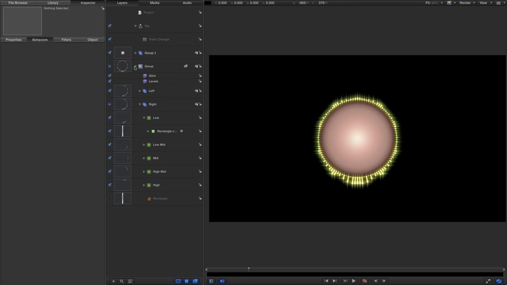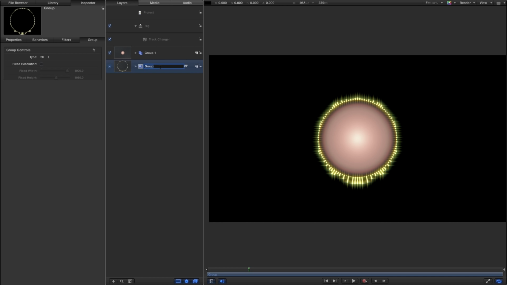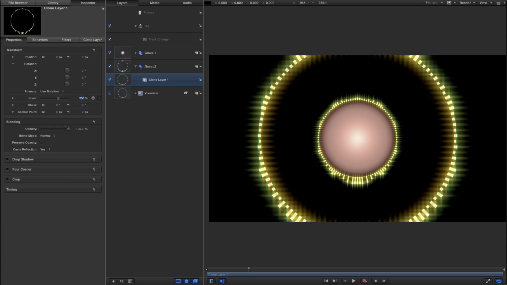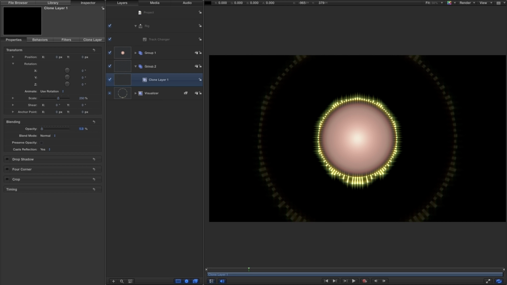Another thing I'd like to do is take this group here, I'm going to call it Visualizer, and I'm going to right click, make clone layer. And what I'm going to do with this one is I'm going to increase the scale. Let's go for something like 250, something like that. And I'm going to reduce the opacity down to 1.